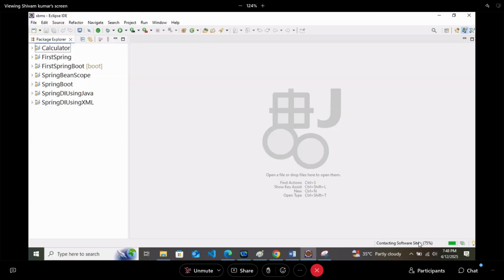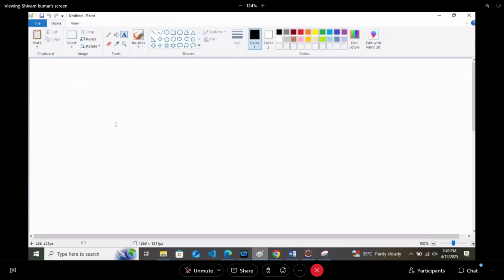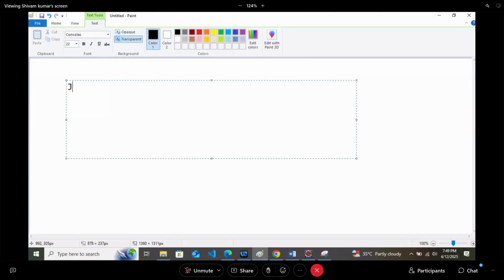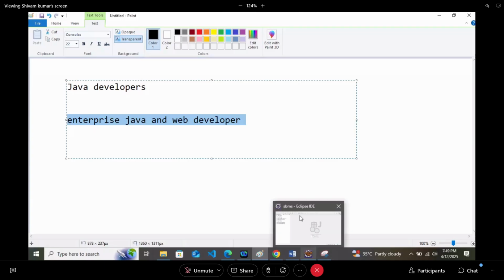At first it came, but the next day it didn't come. That option will come only on the first day, at the time of installation. For Java developers or enterprise Java and web developers, this option will come only on the first day when you are installing it. After that, it will not come, right? So you have to select the second option. No problem, you can reinstall it.